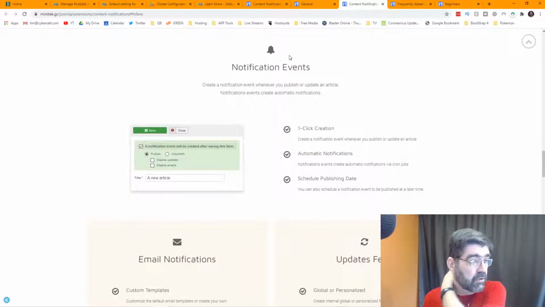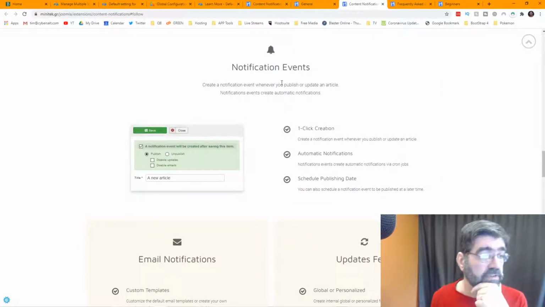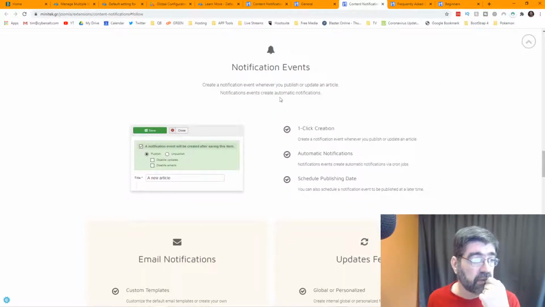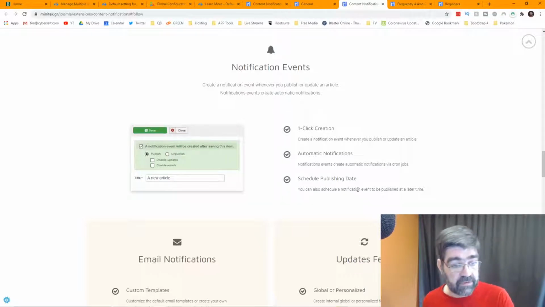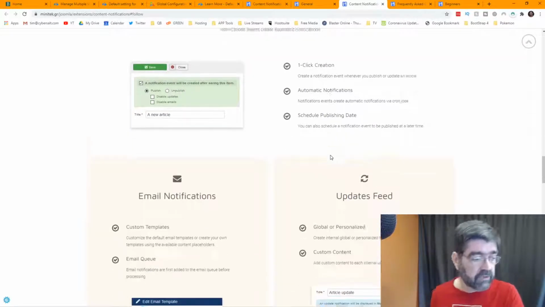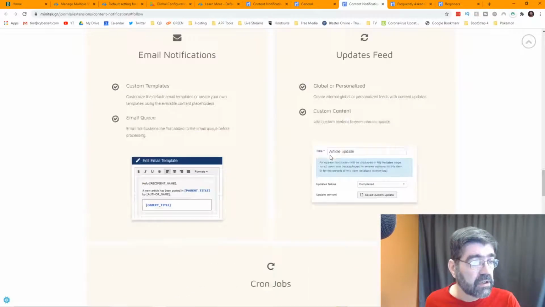Let's see here. Notification events. So create a notification event whenever you publish or update an article. Notification events create automatic notifications. All right, so create a new article, notify someone whenever you publish or update an article. Notification events create automatic notifications via cron jobs and scheduled publishing date. You can also schedule a notification event to be published at a later date. So they've got some notifications here.